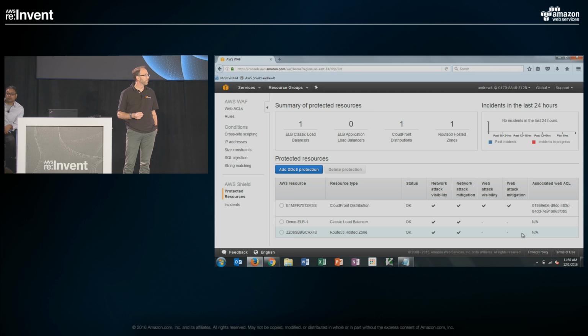So it really is that simple. You don't have to go and re-architect your system. You don't have to worry about setting up routing to an external scrubbing center in the event of attack. You literally just check a few boxes and say, I would like to apply protection to these resources in AWS.